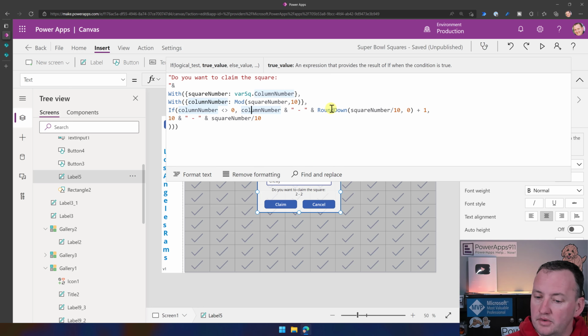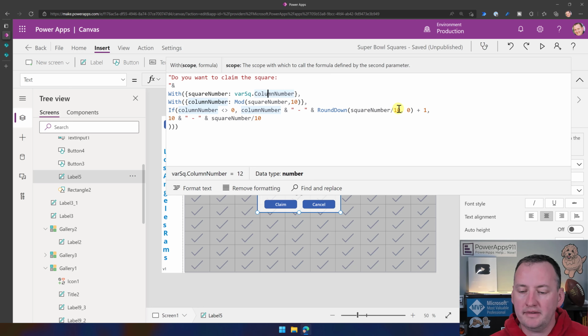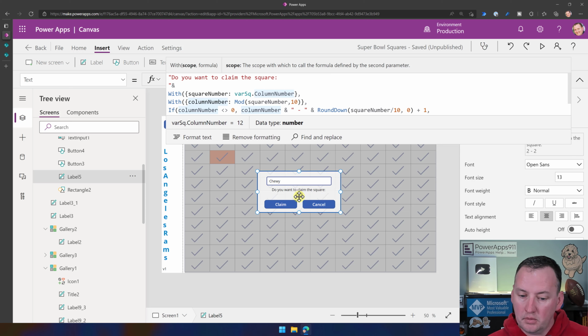And then for the row number, it's not as hard. The row number is really just the number, so 12 divided by 10. Square number is 12, so 12 divided by 10 is going to be 1 point something, right? And so then I'm saying round that down, so that way it'll round to 1. And then 1 plus 1 is 2, right? Because 12 is on the second row. So that's how we get to the second row. And that is how it knows, do you want to claim the square 2, 2?